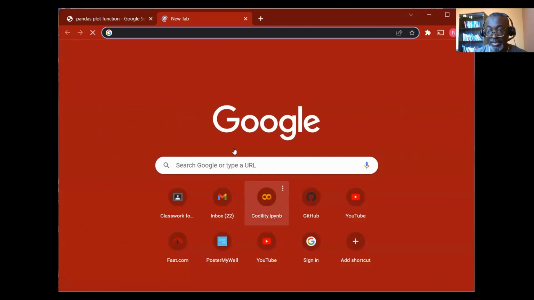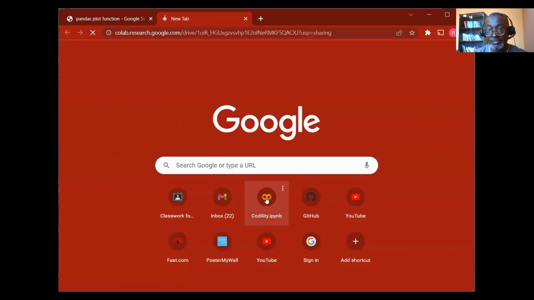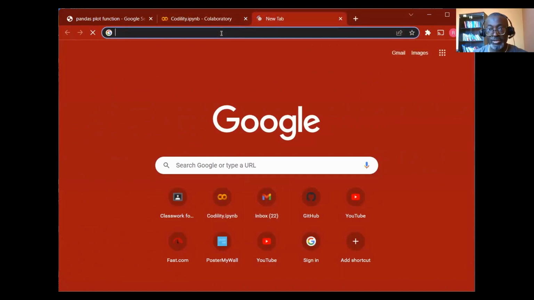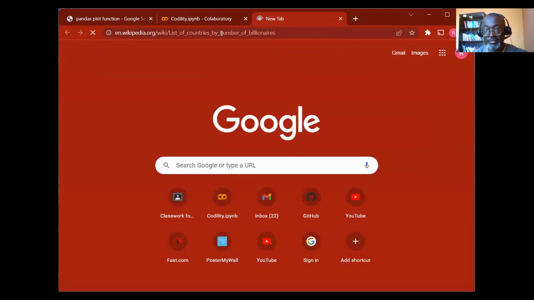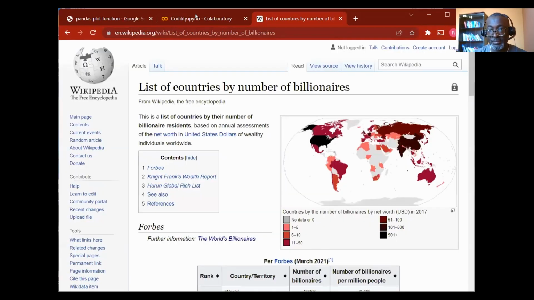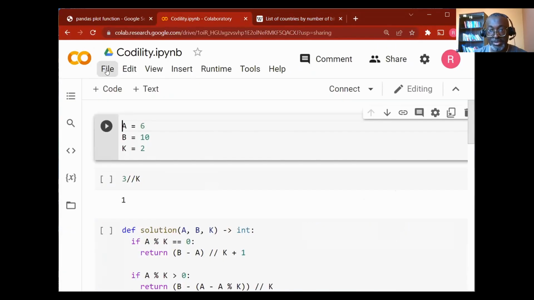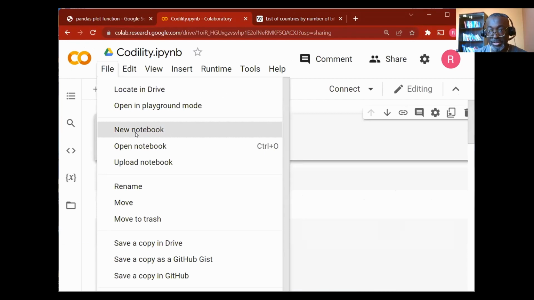So I'm going to share my screen here, my tab, the one I'm working on. And I'm going to go to my Colab. What I want to do now is paste a link of the list of countries by number of billionaires. This is from Wikipedia. And while that is still opening up, I want to start a new notebook.